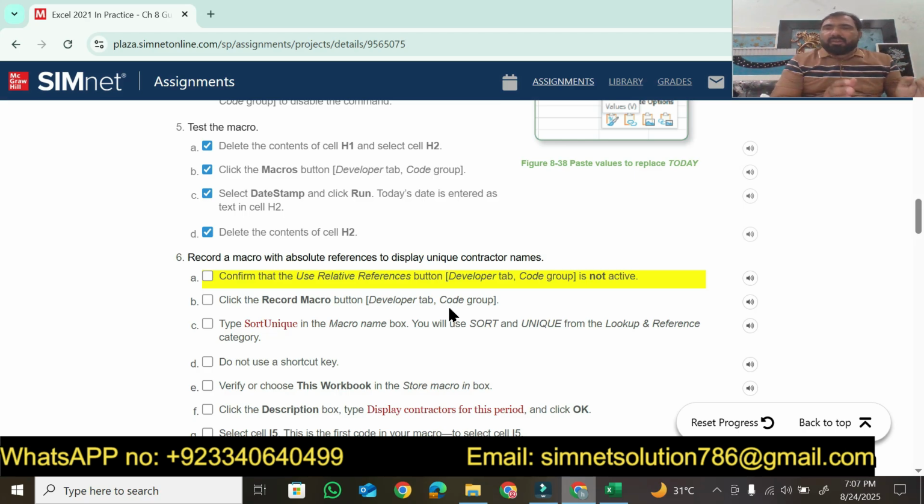In question number 5, we have to test the macro that we developed in question number 4. In the first part, we delete the content of cell H1 and select H2. Then in part B, we click the Macros button, in the Developer tab, Code group. Then in part C, we select DateStamp and click Run. Today's date is entered as text in H2. Then in part D, we delete the content of cell H2. So question number 5 is done. After solving question number 5, now we are moving toward question number 6.